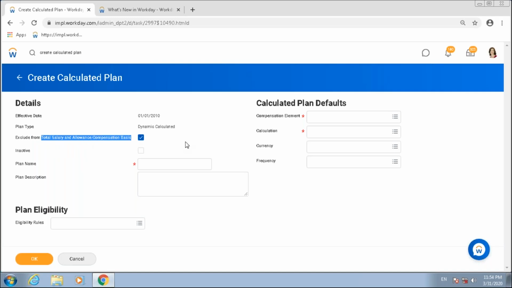But if I do not want a calculated plan value to be included in this basis, then I can explicitly select this checkbox saying do not include this value in the total salary and allowances compensation basis, right? Okay, so again, pretty standard. The only thing of interest here is the calculation, and we'll talk about that in brief.